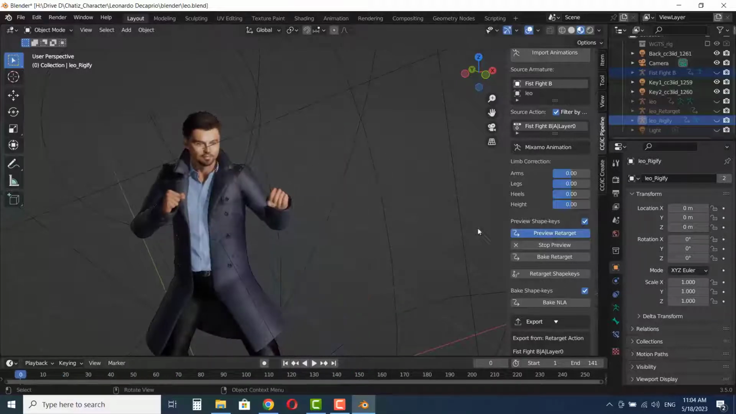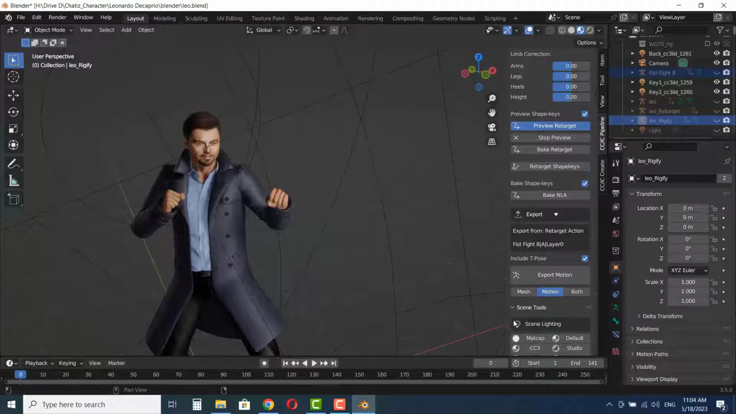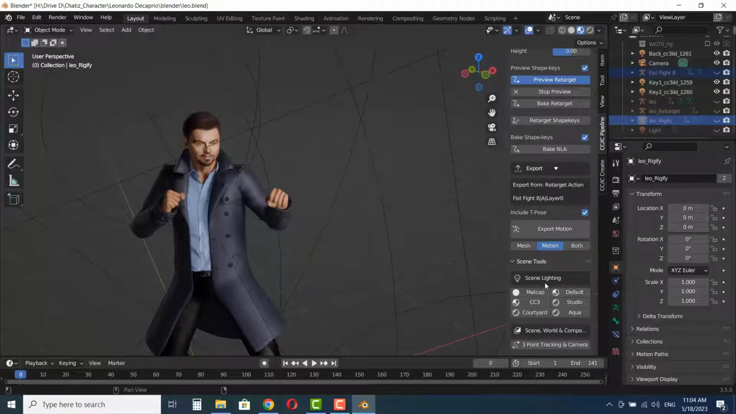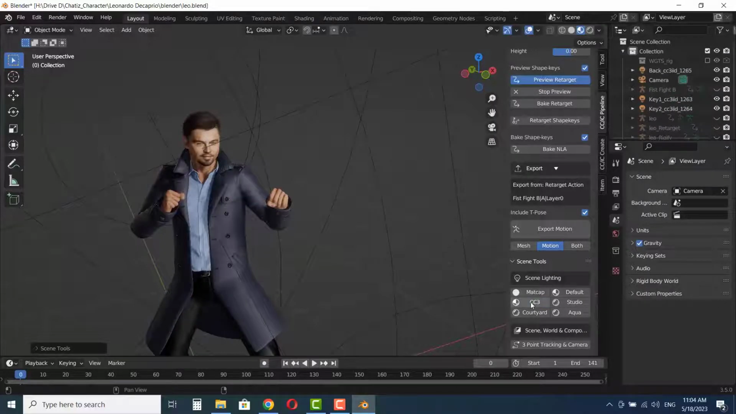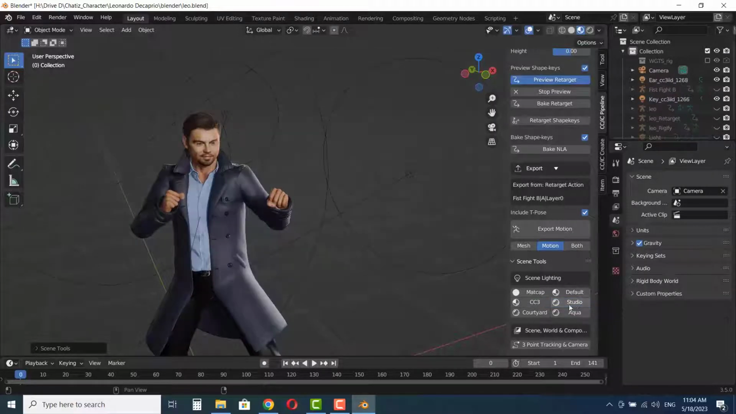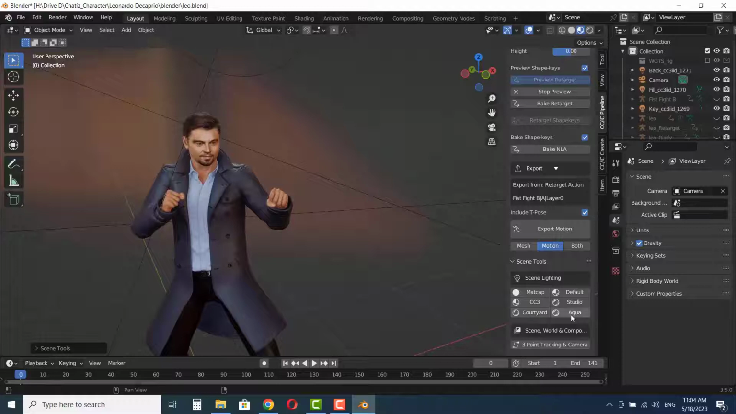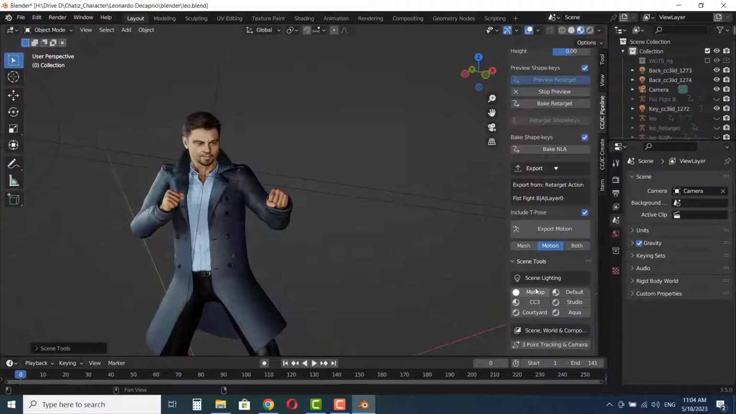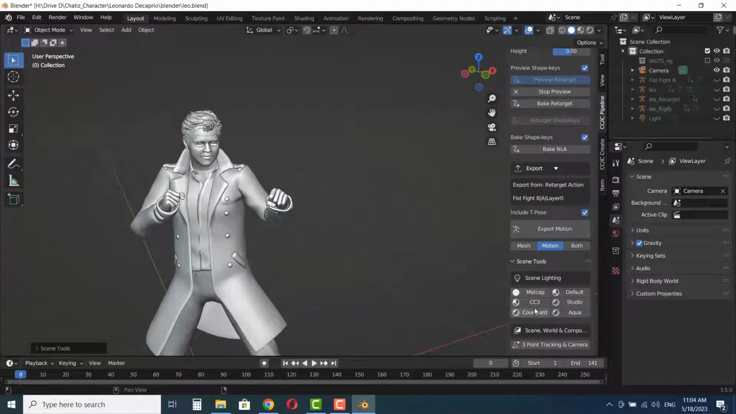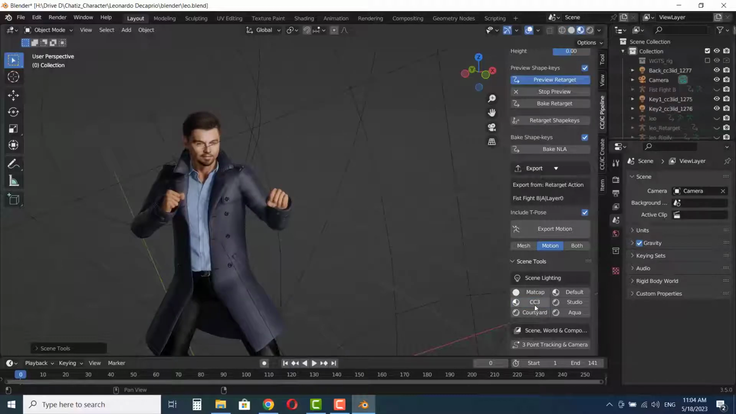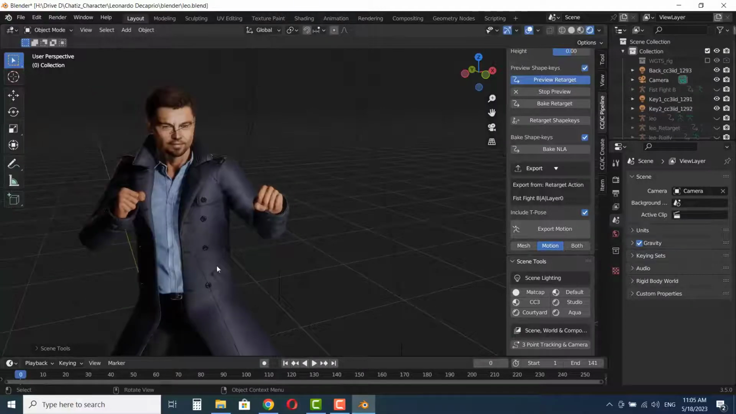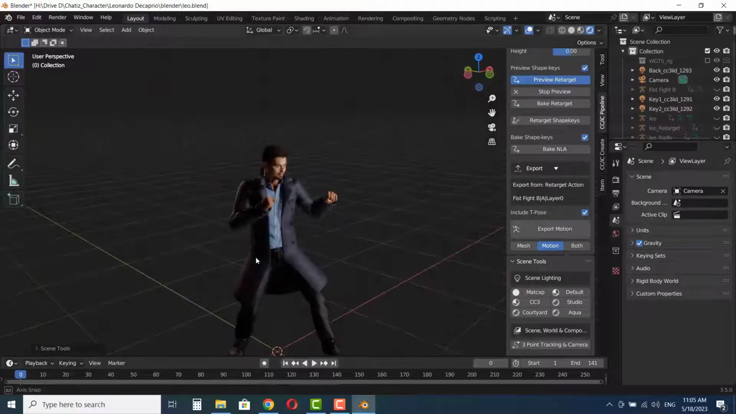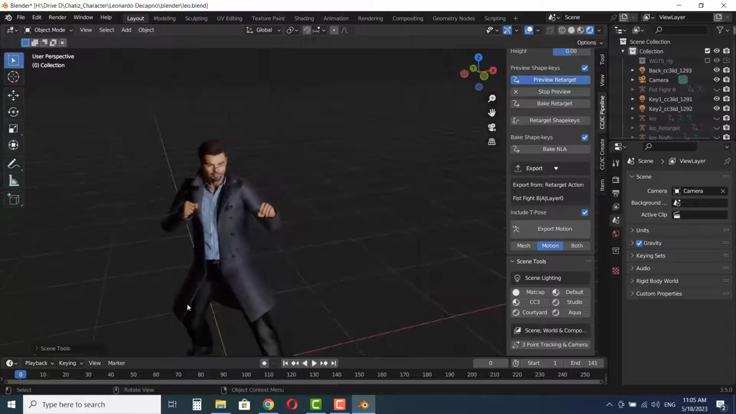In this add-on, there is a series of ready lighting. From this scene lighting section, you can try different types of lighting on your character. Default, Studio, Equa, CC3. I prefer CC3. You can see this lighting in viewport shading mode. Now it's more beautiful. We can render this animation with the Cycles or EEVEE rendering engine in Blender easily.